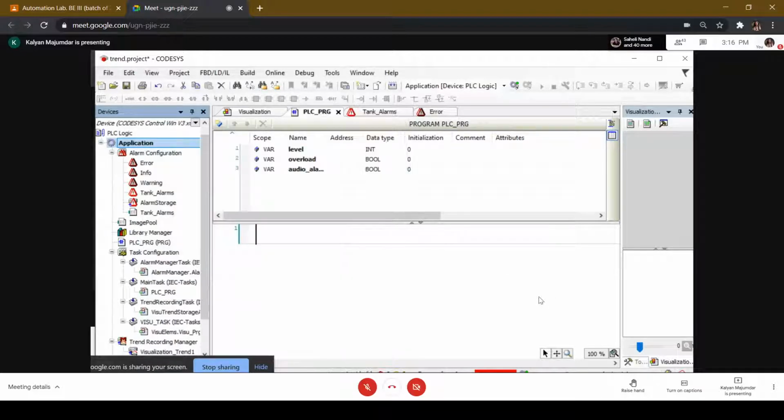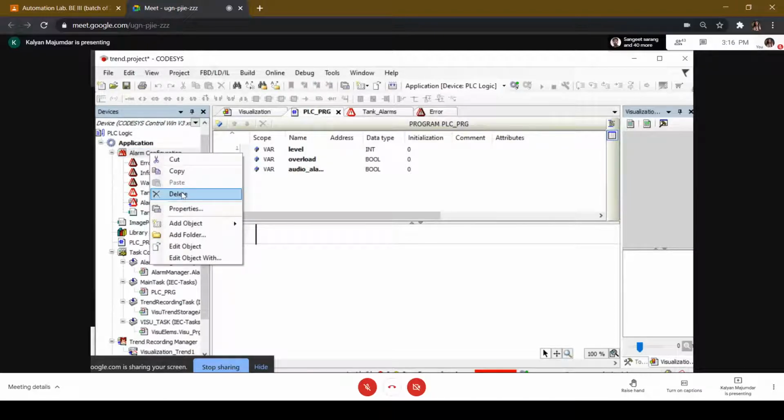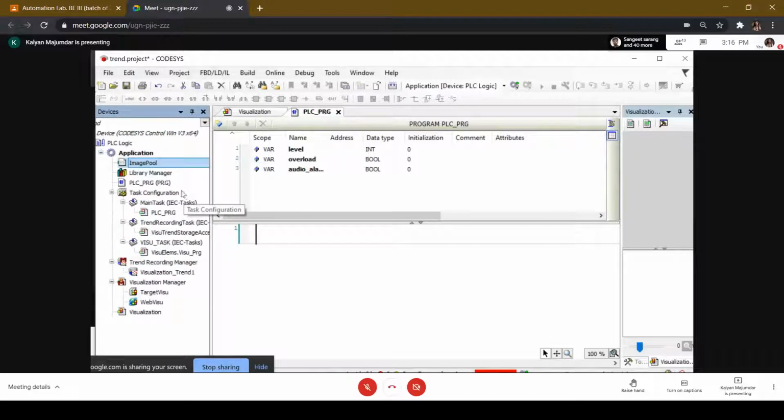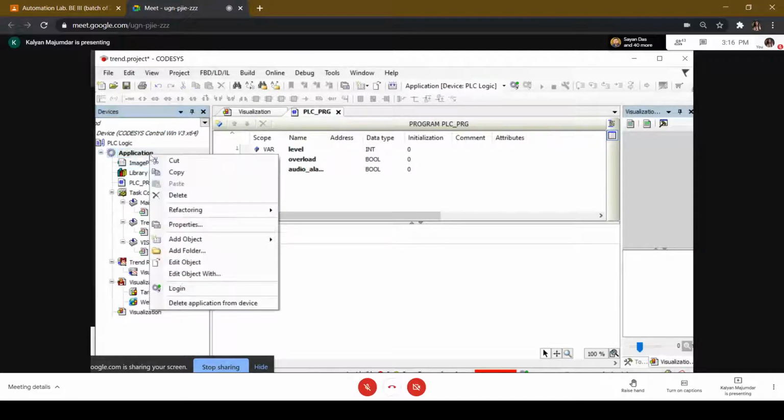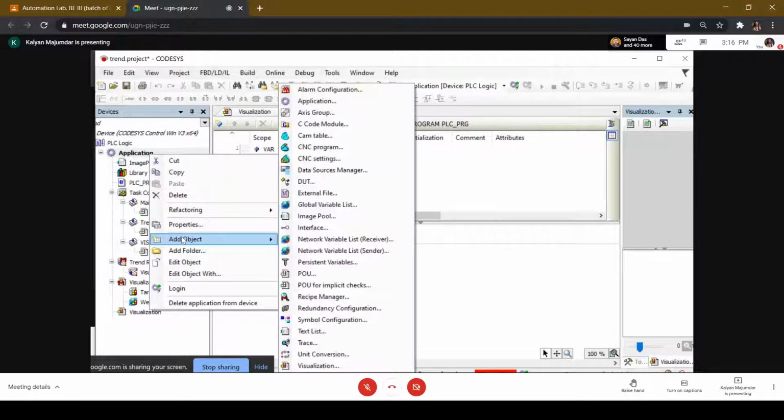Okay, I need to remove the alarm configuration because I've already got an alarm. Right? Application, add object. The very first item, because it starts with A, is called alarm configuration. That is, you're trying to configure, as I said, all the software for generating alarms is built into it. You just need to say what are the alarms that you are interested in and what is the condition that generates an alarm. Right? So that is what you specify in the so-called alarm configuration.